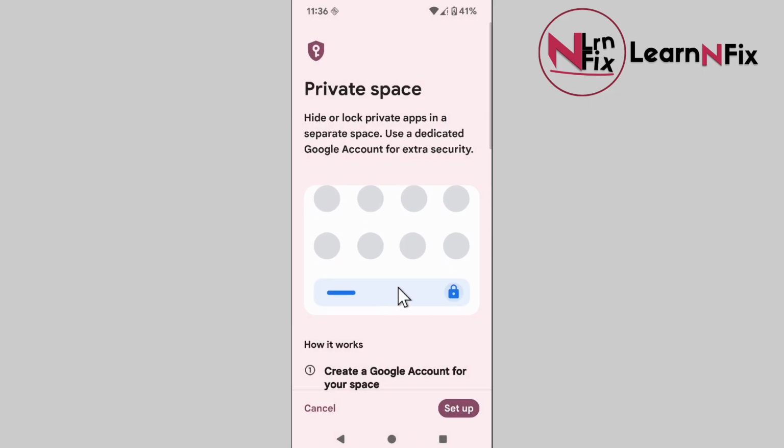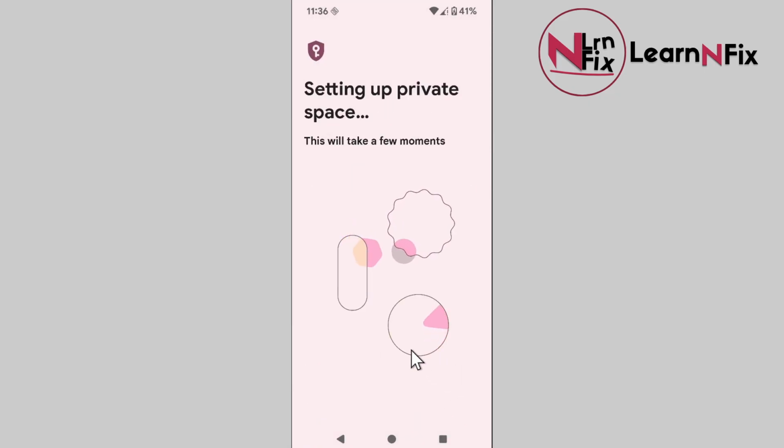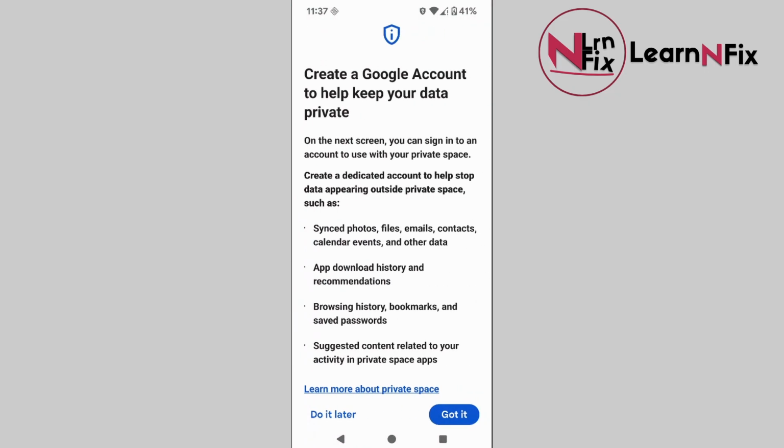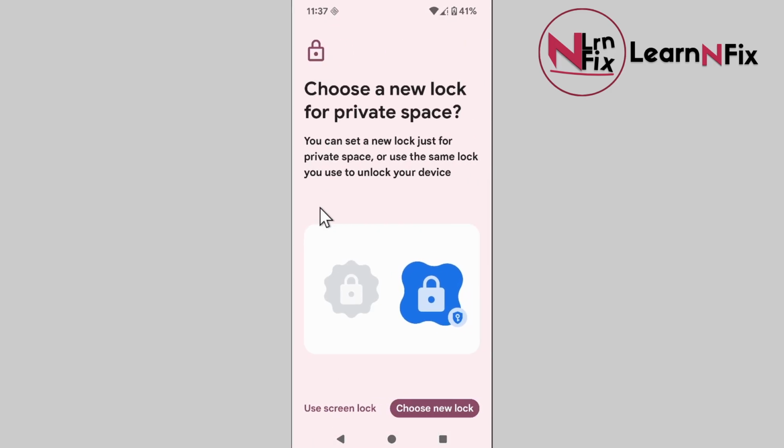Enter your pin. Then click on setup. And then here you can create a Google account for your private space, but I'm just gonna skip it, so just do it later. And then here you can choose a new lock for your lock screen.